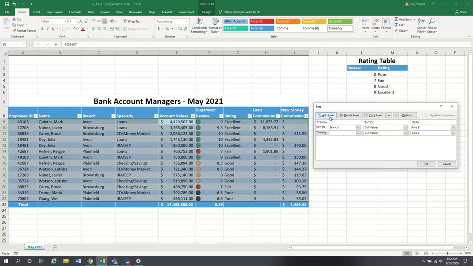I'm going to add a level. After it sorts this first one, it will then do a sort based off of that first one. So I'm going to go down to Then By, and I'm going to do Specialty. It's going to be what we call an intermediate sort key. I'm going to leave it on Cell Values, and I'm going to do this one A to Z as well. And I'm going to add one more level. This one's going to be the Supervisor Review, and it's going to be largest to smallest.